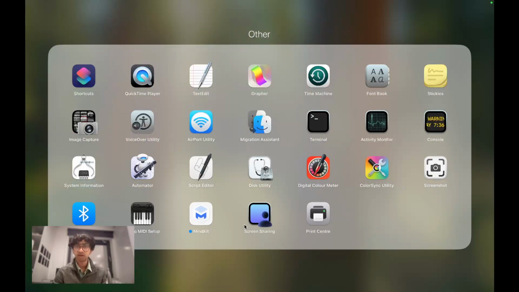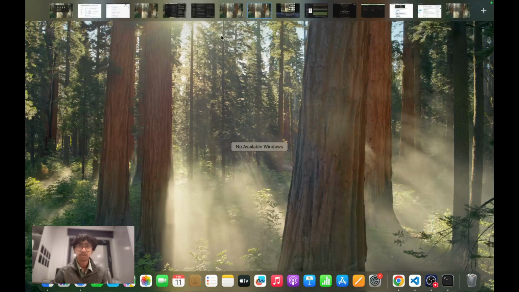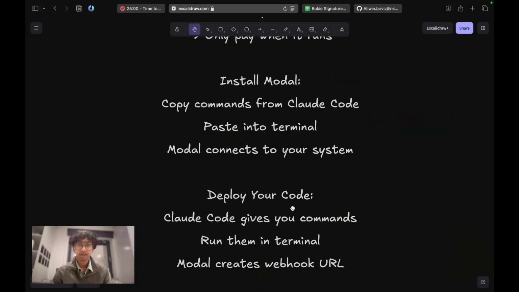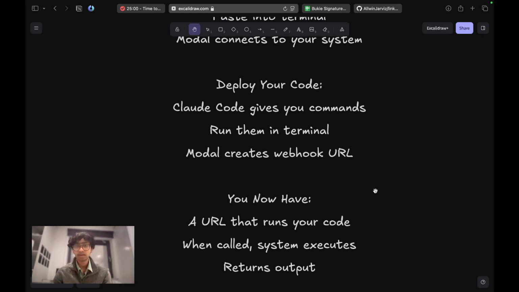On Mac, you just have this terminal tab, and once you open this, you have this thing where you can copy paste things into here. You can do this locally on VS Code as well, but I just didn't know how to do it, so I didn't. Then you deploy your code, and Claude Code gives you all the commands that you need, and you just copy paste them into the terminal and go back and forth with it until you get it done.